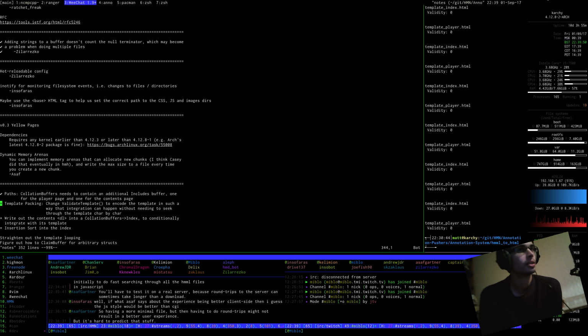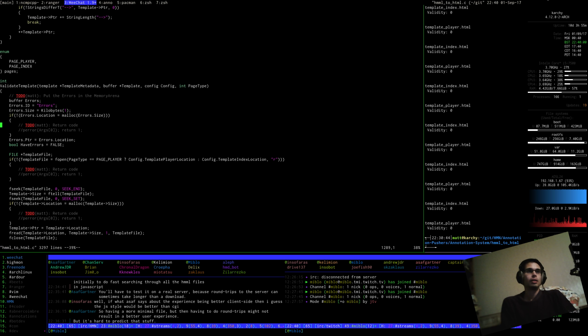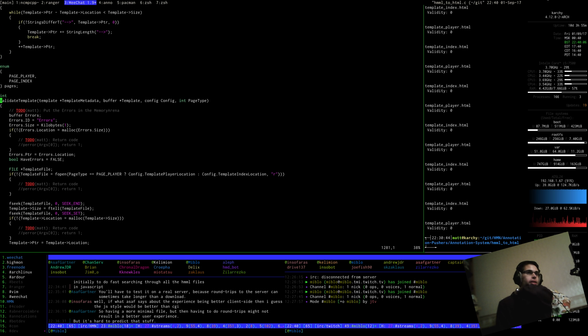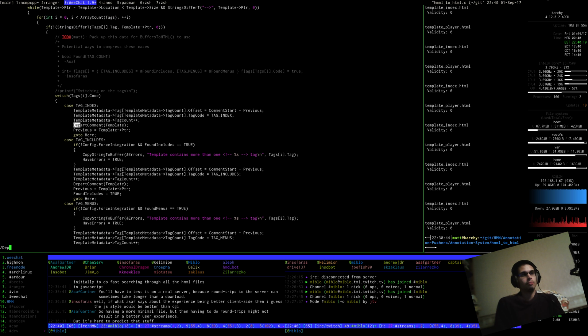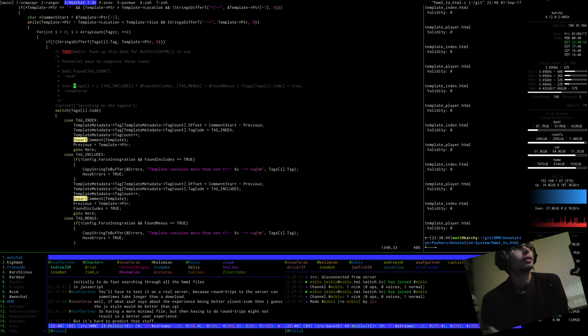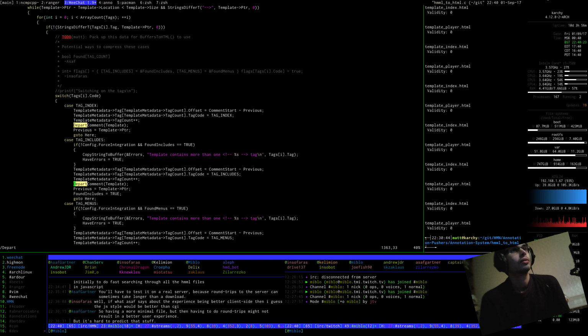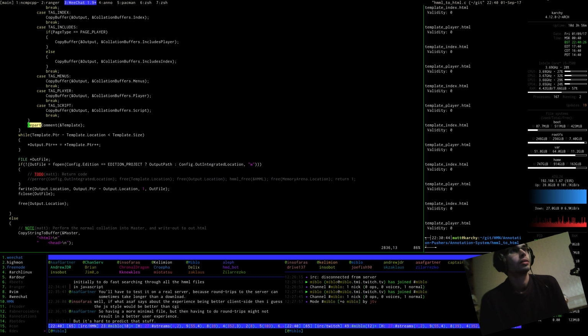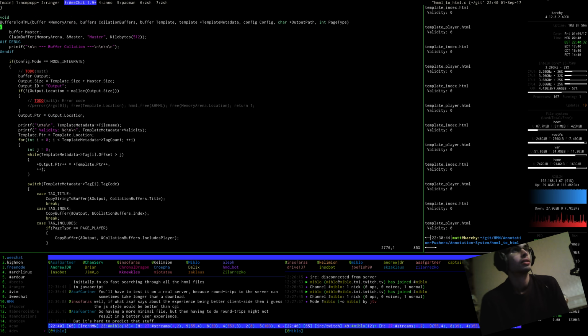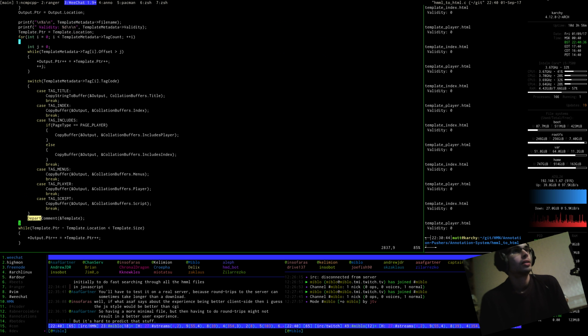Template packing: change validate template to encode the template in such a way that integration can happen without needing to seek through the template char by char. We do that. There is actually one thing I've thought about with this, is that I could add another int to the validate template, and then when we come to depart comment templates, this is build template, isn't it? Buffers to HTML. So yeah, here.